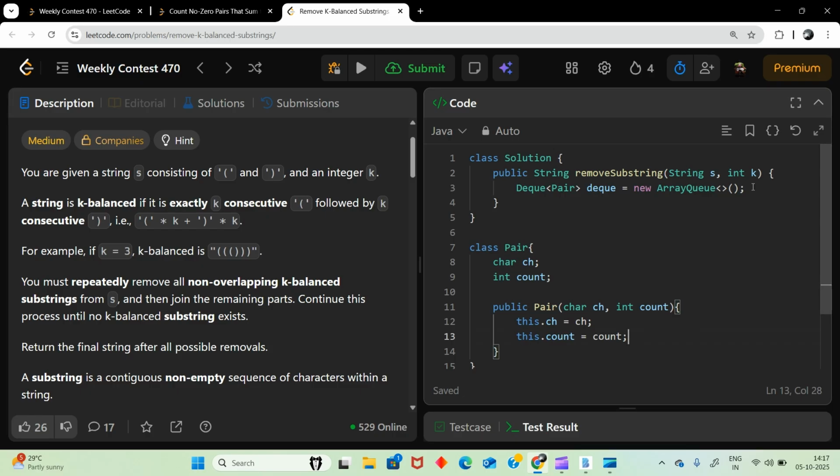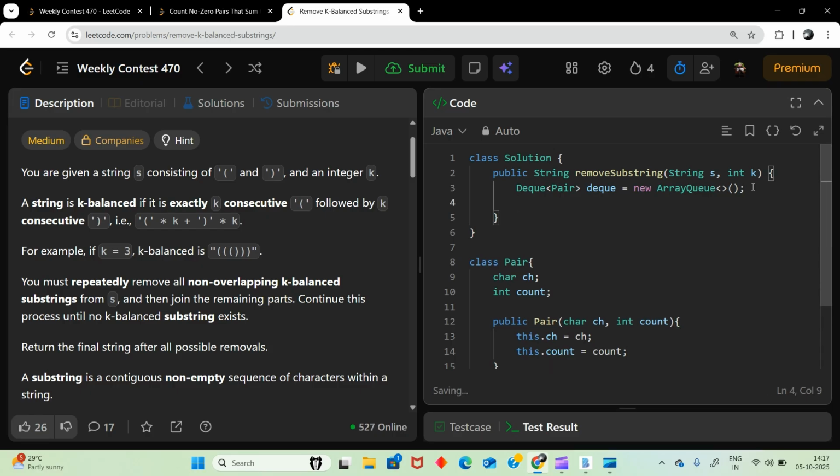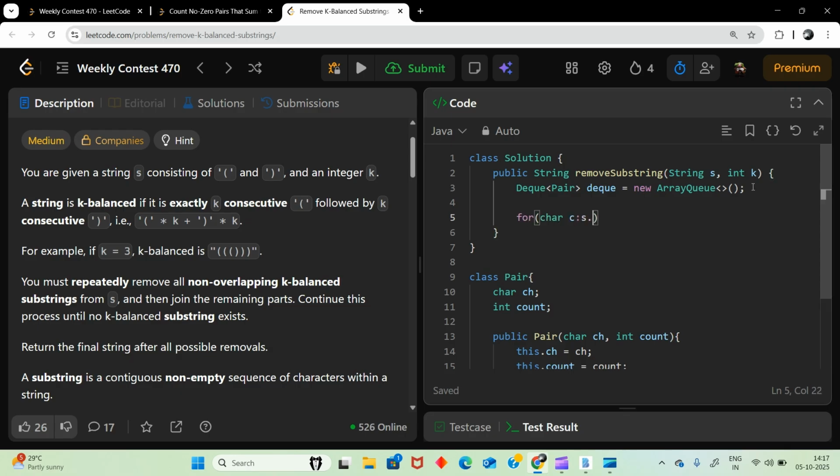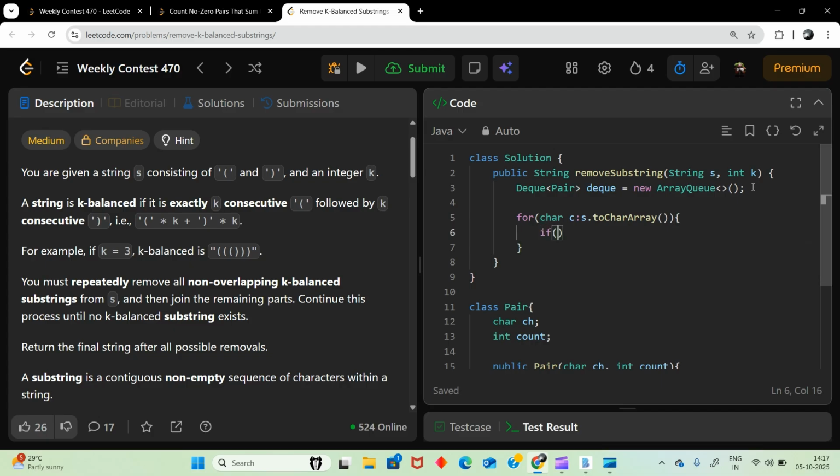Now here we have this DQ. Now what we are going to do is we are going to traverse our string, of course, for char c in s.toCharArray(). Now what we are going to check is, first time when we get our string, okay, if it is not equal to previous one, what we are going to do is deque.addLast, here our c comma 1, not directly c comma 1, we have to create an object, new Pair(c, 1).